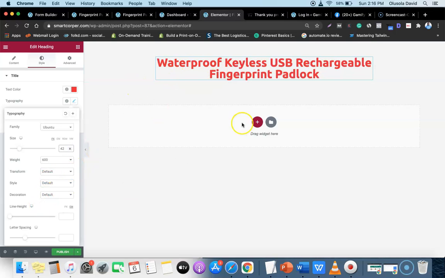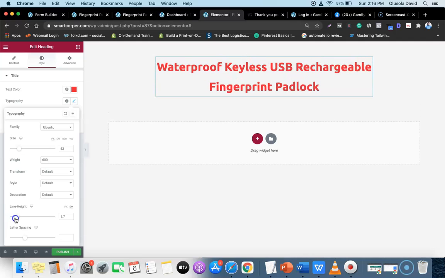All right, so the next thing we want to do is add a space in between the text. We want to add a height space, which has a line height here. So what we're going to do is just come here, then increase it. Okay, as you can see now it's adjusted.